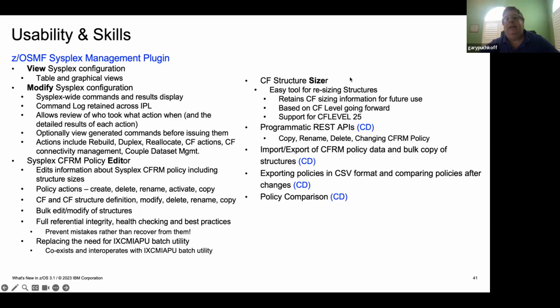We've recently added in 3.1 the CF structure sizer. So for those of you who've used the couple of different options we've given you for sizing before, you might like this one even better. It's an easy tool for resizing structures. Gloriously, it retains the CF sizing information. So the next time you come in, it'll see that and know what it is.